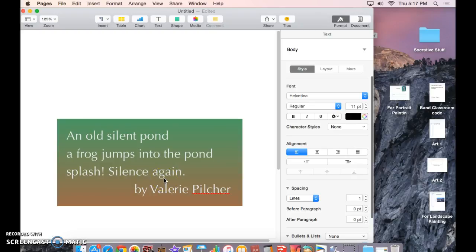So the last thing that you'll do when you get your poem finished is that you would need to raise your hand and let Mrs. Pilcher take a look at it, and then if she gives you the okay, you're going to go ahead and print. And she will take you through those steps. So once you have it done, go ahead and raise your hand, have Mrs. Pilcher come and check it, and then she will help you print it.